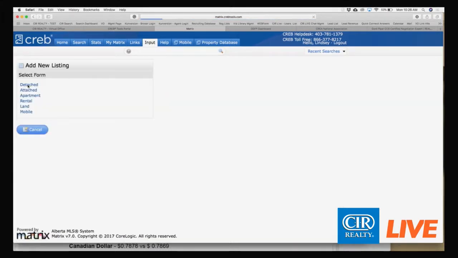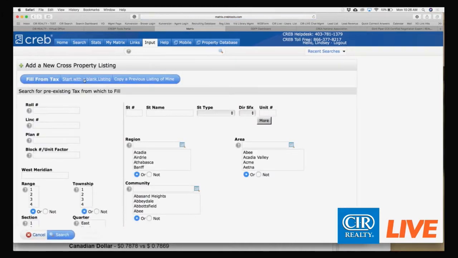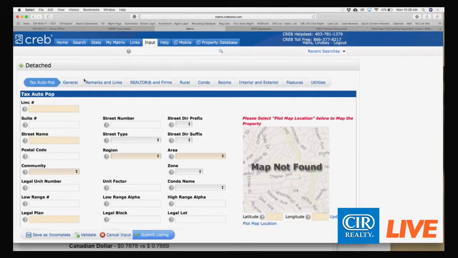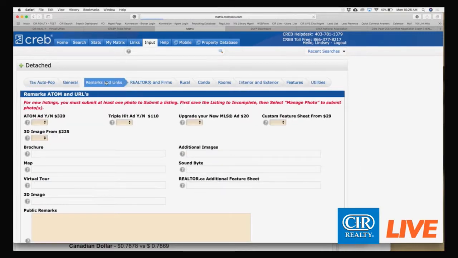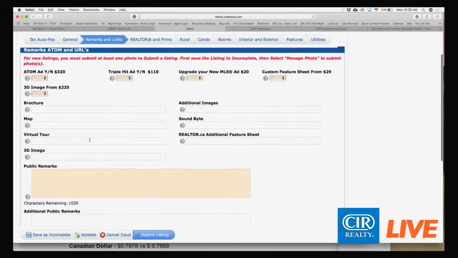And this is when you do your listing upload. You can obviously edit an existing one. I'm going to start with a blank listing. And in your listing profile page here, the remarks and links, which is the second tab over, is going to show a bunch of different options here. So the ones that I really want you to pay attention to are the virtual tour, which is right here.